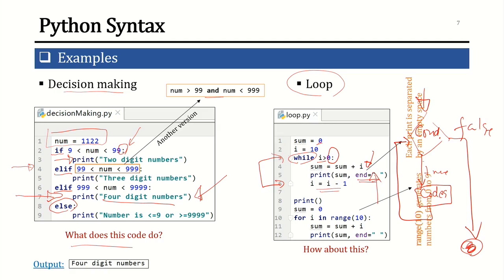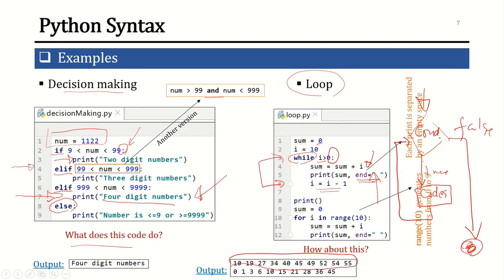And similarly, after we run this one, we will get the results from this while loop. We get this information: 10, 19, and so on, because each time we are adding some numbers. And next, we take a look at the for loop. In a for loop, it just works the same way as in C or C++.